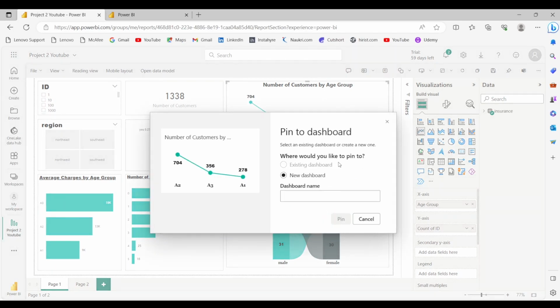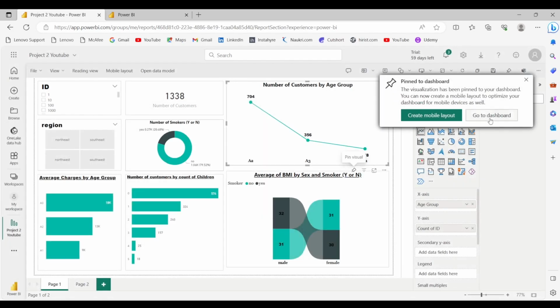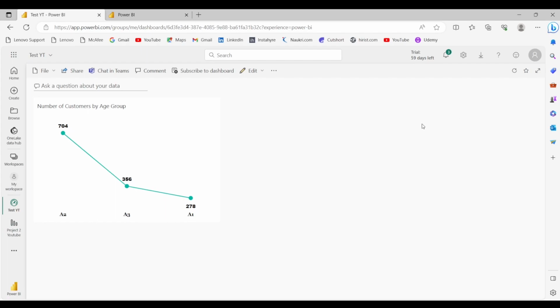It will ask where would you like to pin to, an existing dashboard or a new dashboard. Since there is no existing dashboard, it is not showing any name. So let's create a new dashboard and name it test YT, and simply click on pin and click on go to dashboard. So that's how you can see that this visual has been added to the dashboard.